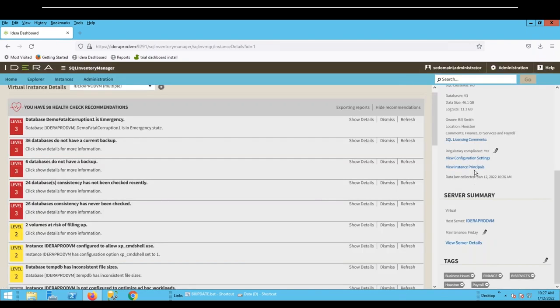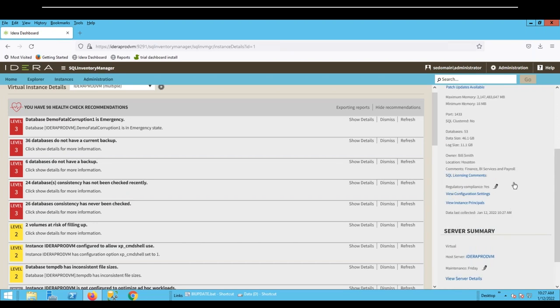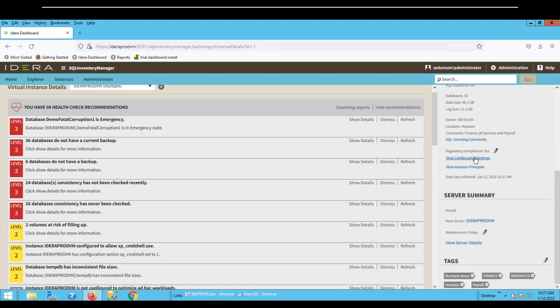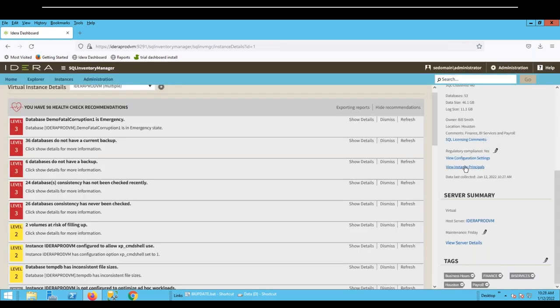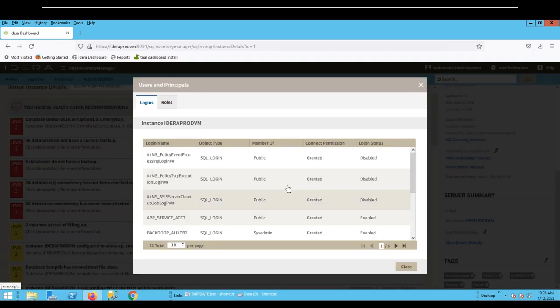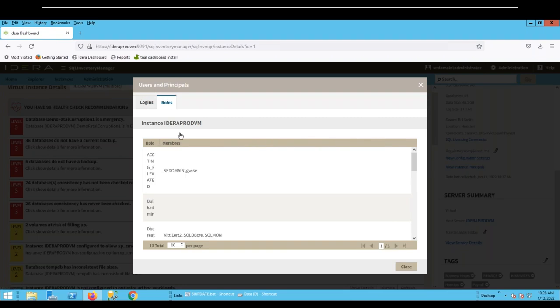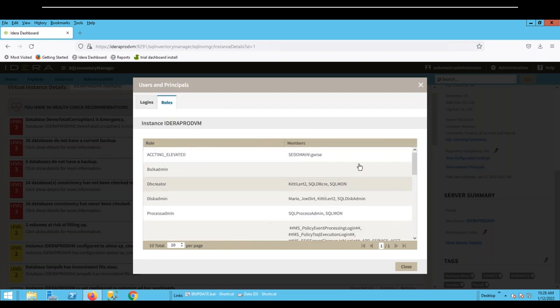And up a little higher, some things I skipped over here when I jumped down because I was talking about the custom inventory fields. But I have the view configuration settings. So that will show us the sysconfig details that we can drill into here. And view instance principals. So we'll see the logins at the instance level, the roles as well, and the members of those roles.